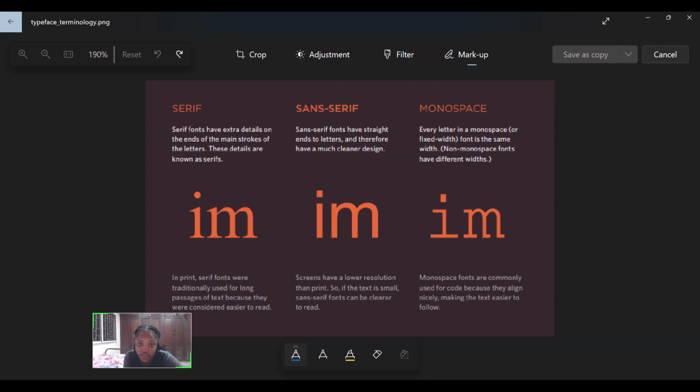Then sans serif fonts have straight end letters and therefore have a much cleaner design. As you can see, there's no extra stroke as you would have seen here. Screens have lower resolution than print, so if the text is small, sans serif fonts can be clearer to read.